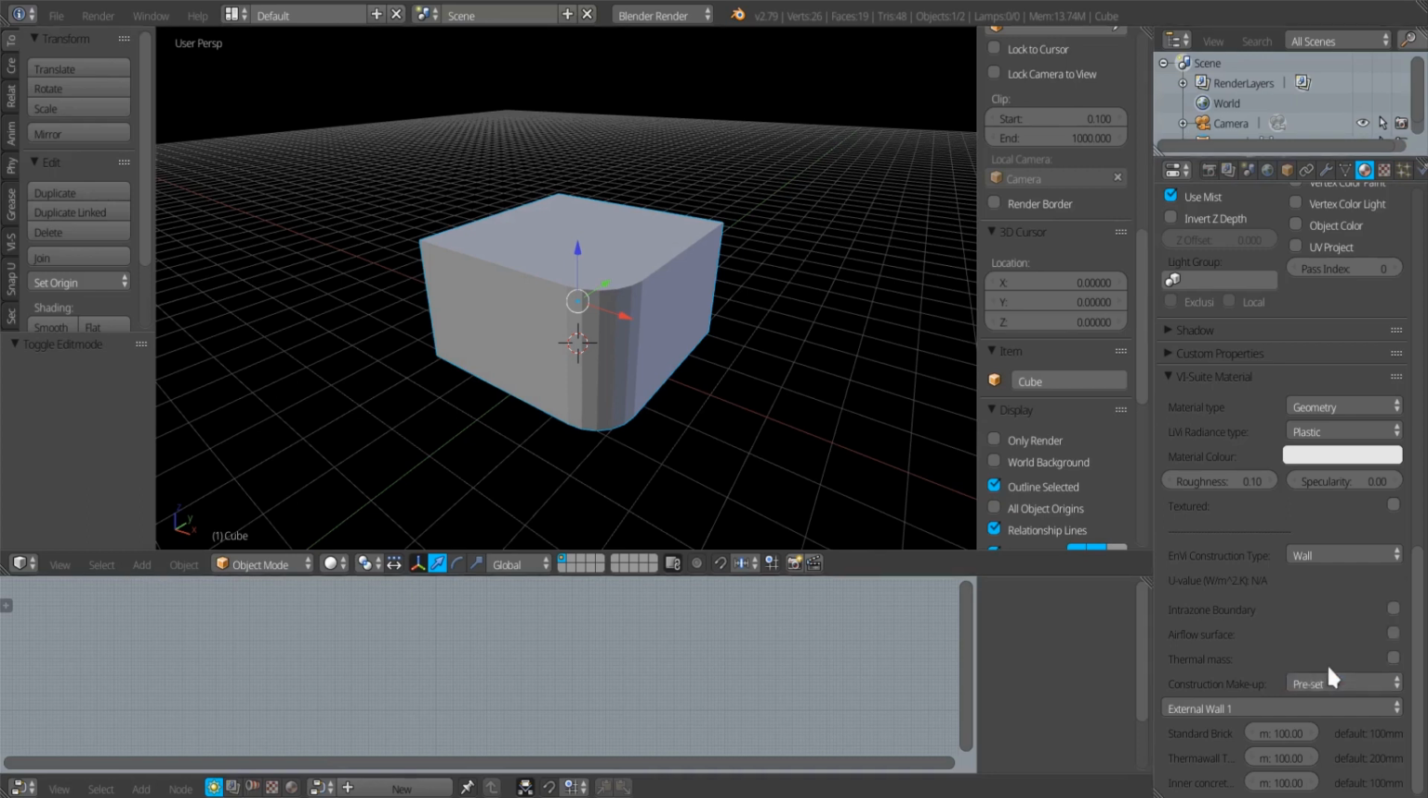So for the walls, I'm going to go with preset, and I've got a passive house construction here. I've got a standard external wall construction. This is standard for the UK. So I'm going to pick this, but there's something important to note about these menu items here.